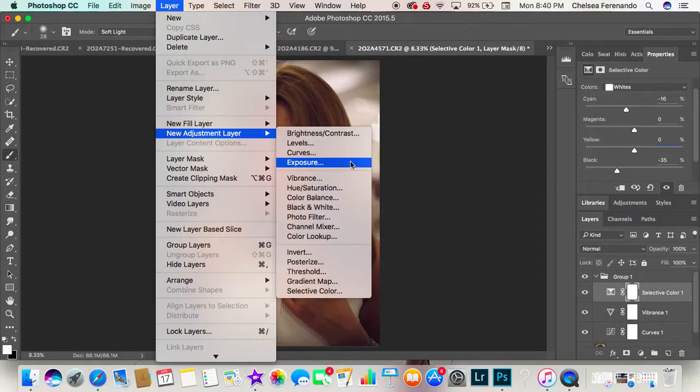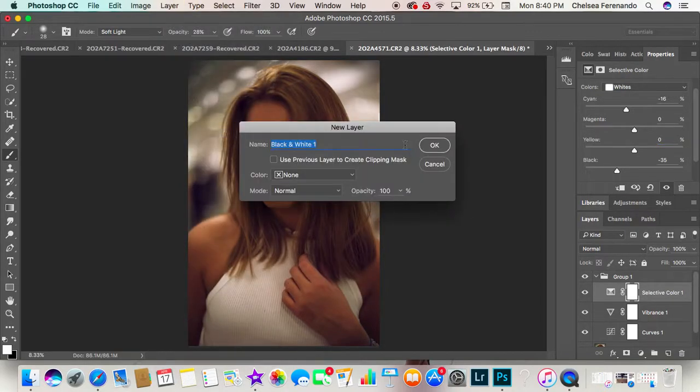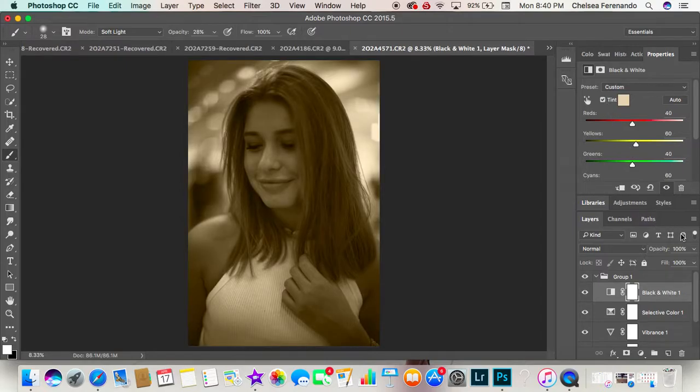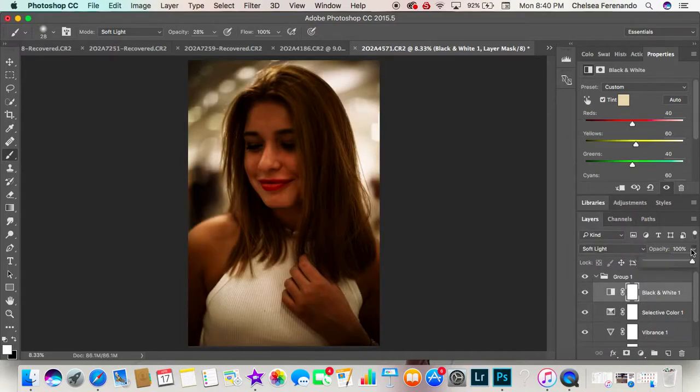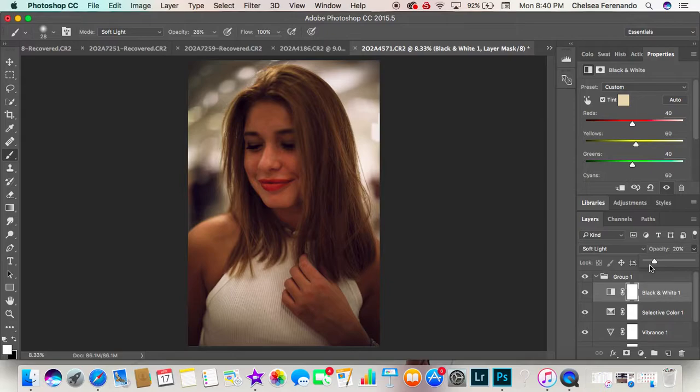So I'm just gonna do Layer, New Adjustment Layer. I'm gonna go to black and white. Let's see what we can do with that. I'm gonna put a tint on it. Go from normal to soft light and change the opacity to like 20%. What did that do? Nothing special, I guess, but it works. Okay, let's see how it looks without it. I guess it kind of isolates. It makes her pop out a little more. We'll just go with it.